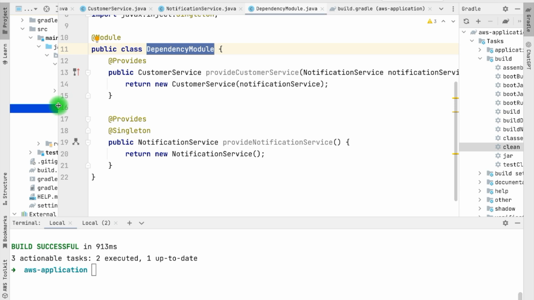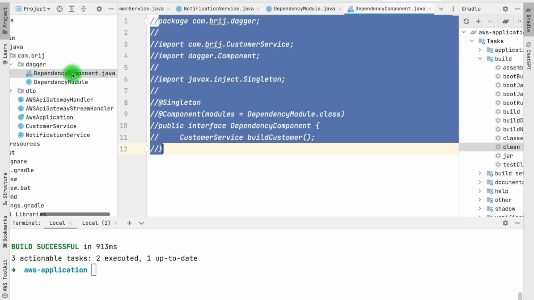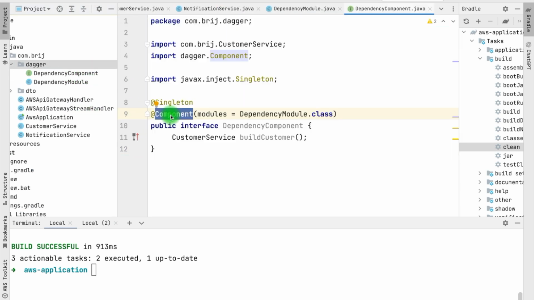Next thing we need is the component interface. So here we have the dependency component. We do require a @Component. This is the same as the Spring Boot component, but it is a Dagger component, which is coming from dagger.Component. Now, within this component, we can provide different modules that we want to inject. Here we have the dependency module.